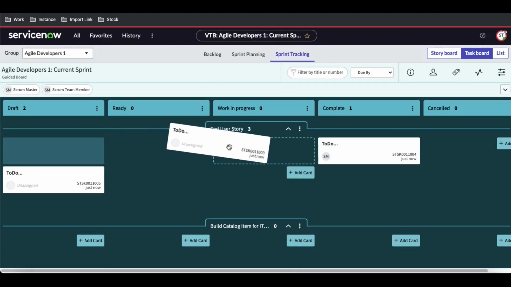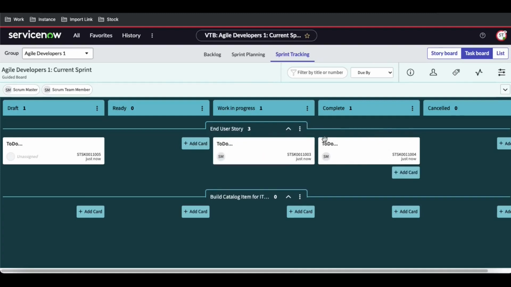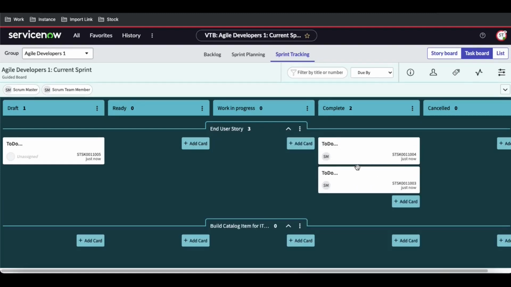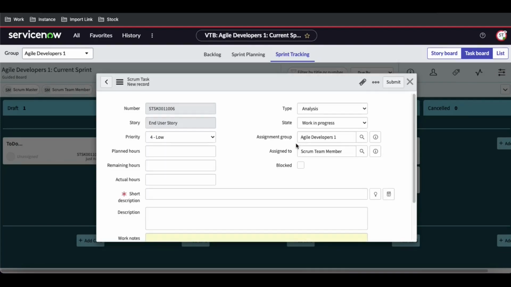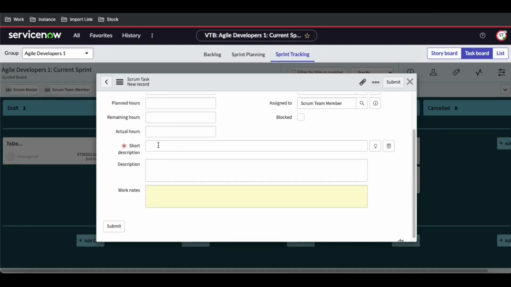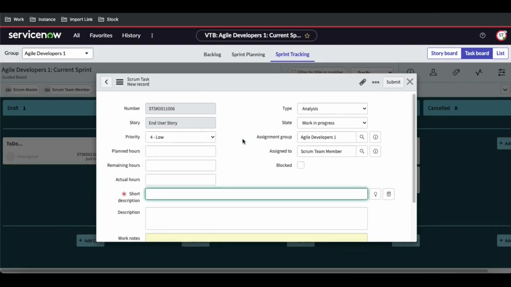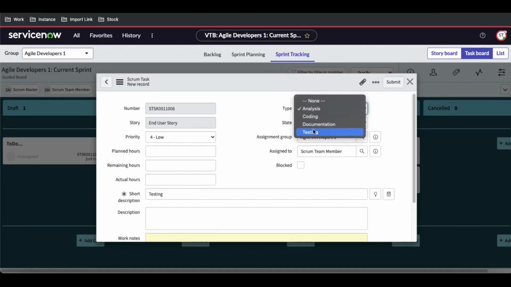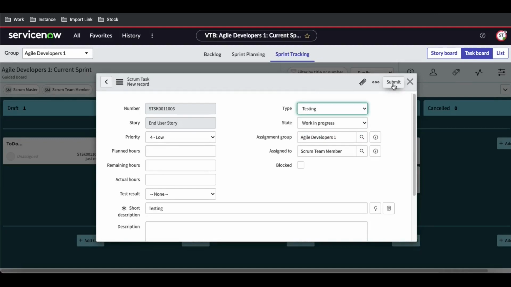So let's say that you move all these tasks one by one. If you need additional tasks, you can simply click the plus sign and put in a short description, and you can define the type. You can see the story name is pre-populated with the end user story. Let's say you define the short description as testing story, and you can change it to testing, and then submit that.